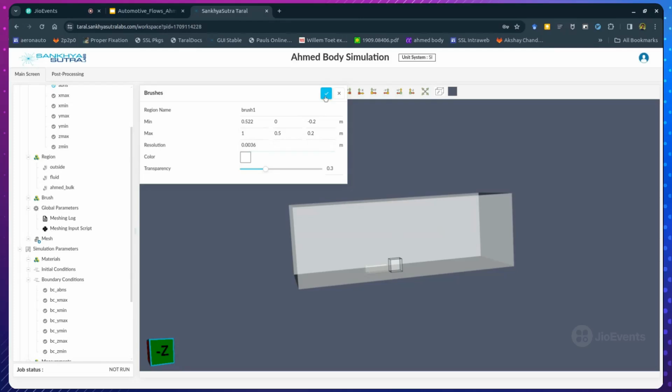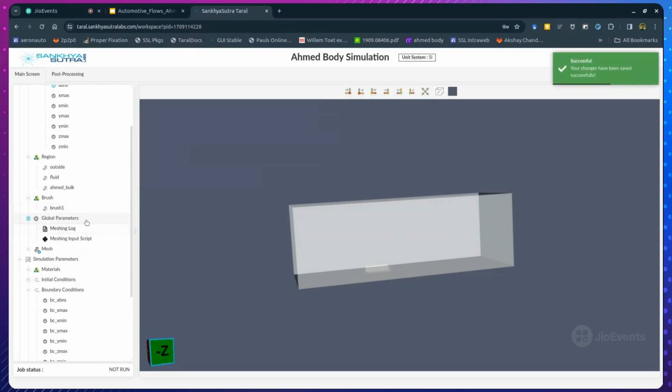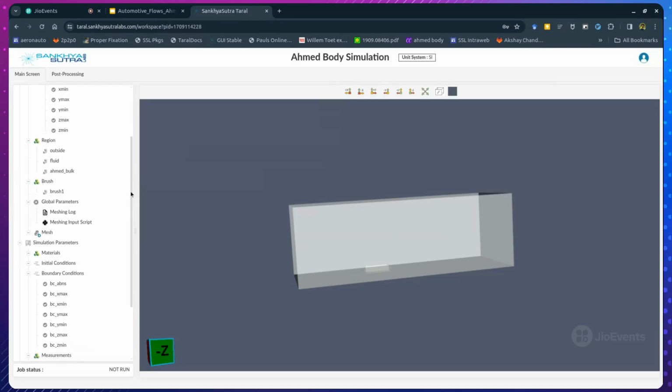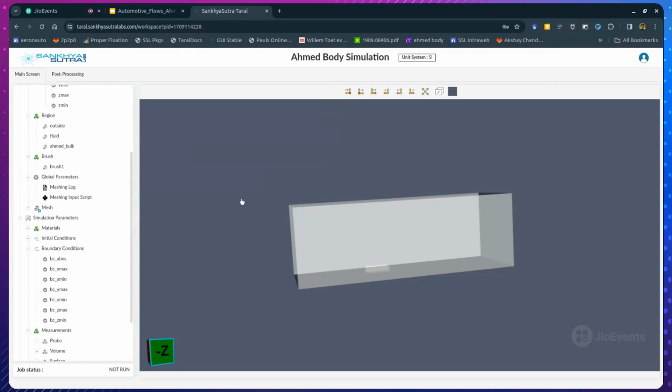So I'm going to save this, and there's also a feature in Taral where you can check your grid without performing the entire simulation, and only if your grid is according to your needs and desires, you can then start your simulation and solve for the variables of interest accordingly. In this webinar, I'm not going to be covering this particular feature, as it will be covered in more detail in subsequent webinars, but it's something that's nice to have.